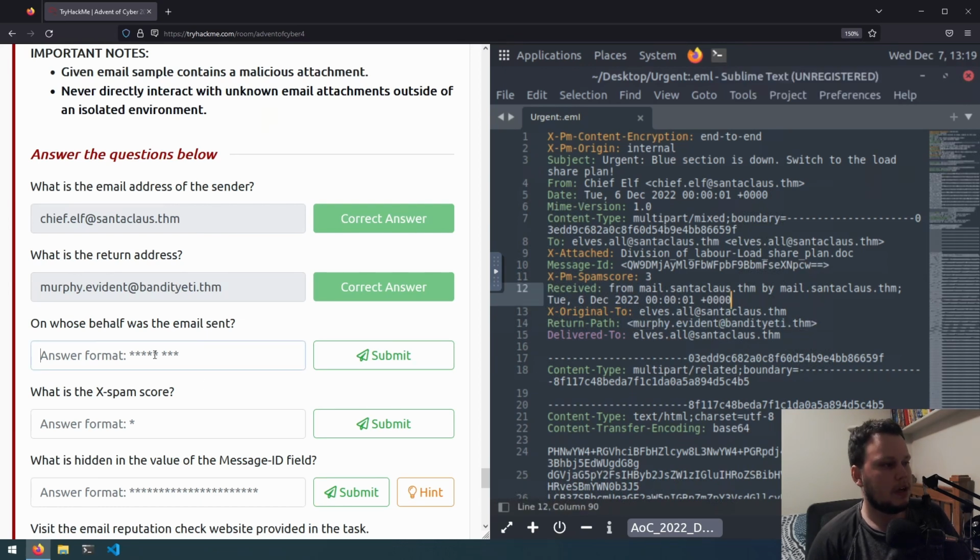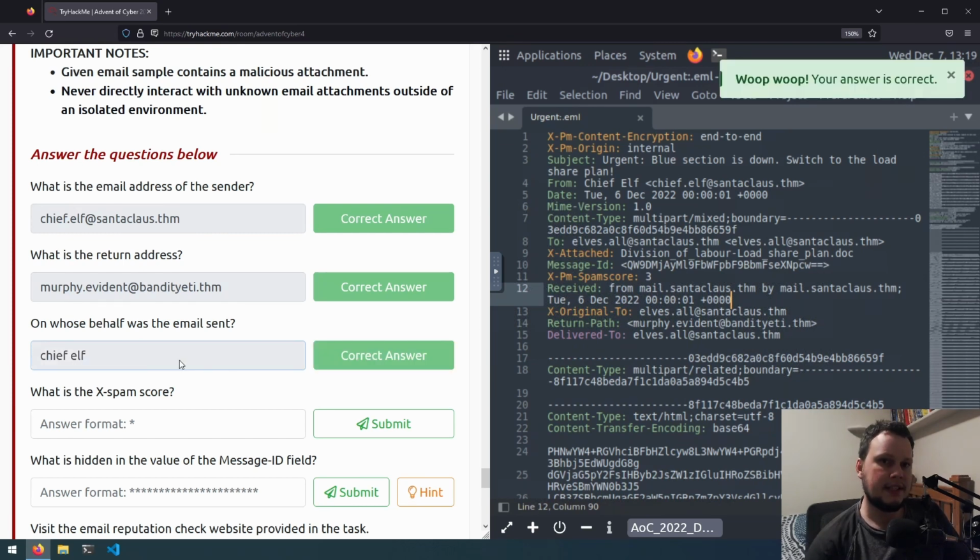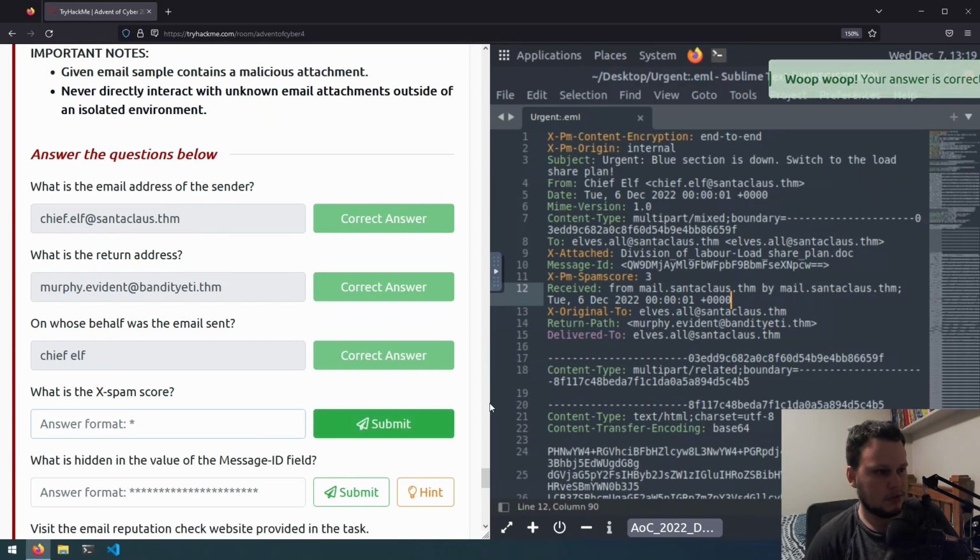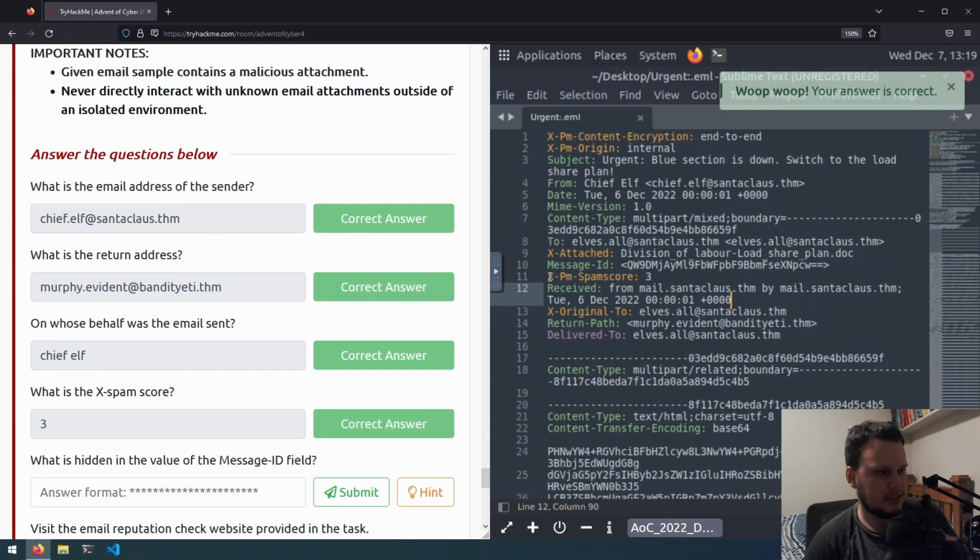So on whose behalf was the email sent? So the sender just was Chief Elf. So they're pretending that they're the Chief Elf when they sent this email. What is the X-Spam score? So it has a score of 3, as you can see right here.